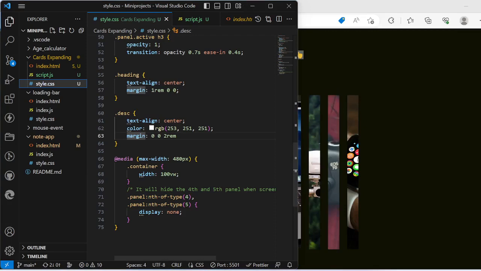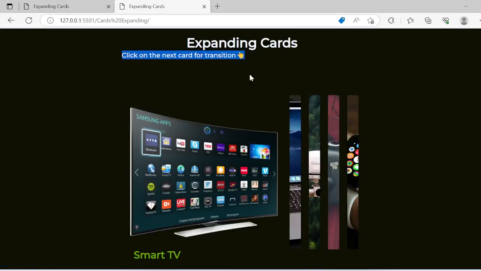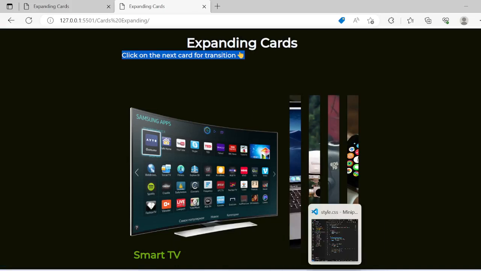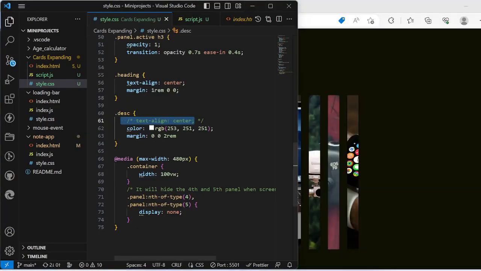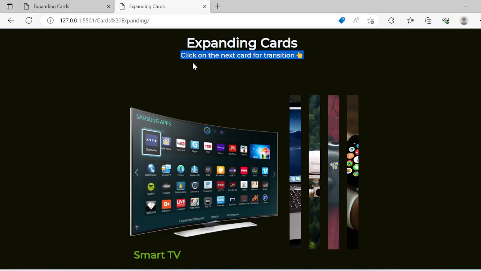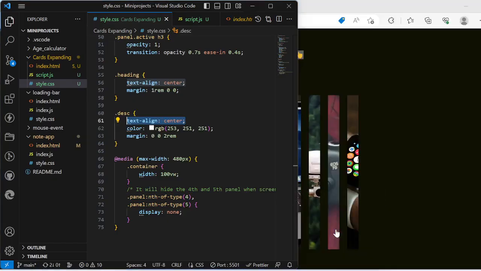If you don't use this, oh sorry, in this, then you can easily see that it is not perfectly centered from the left. By using text align center, the text automatically comes to the center and takes the margin from the left and the right.